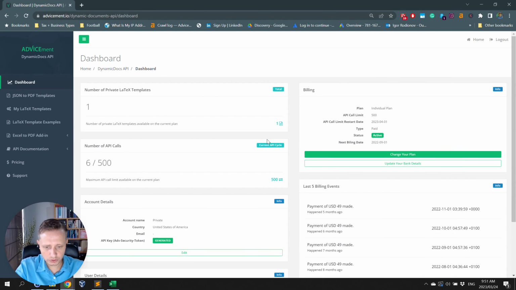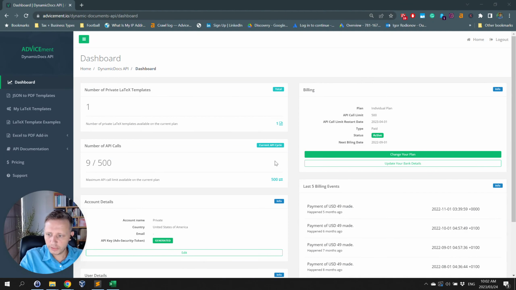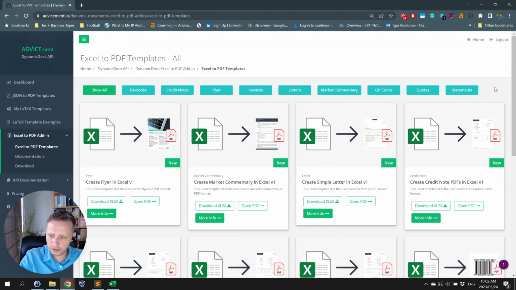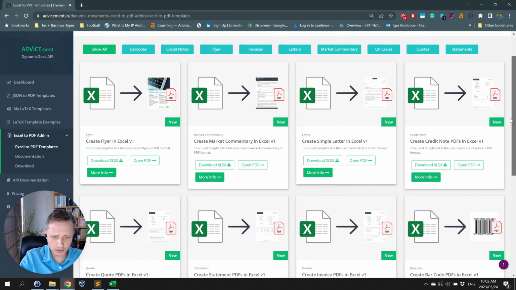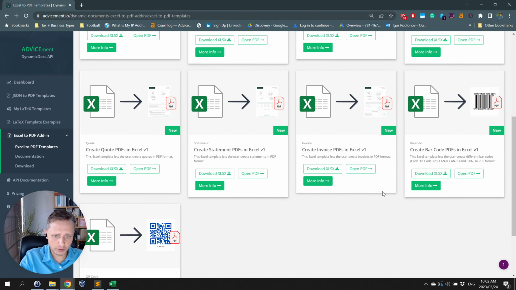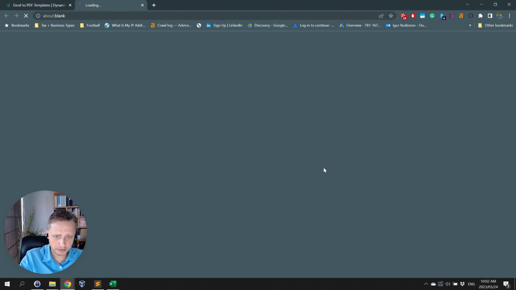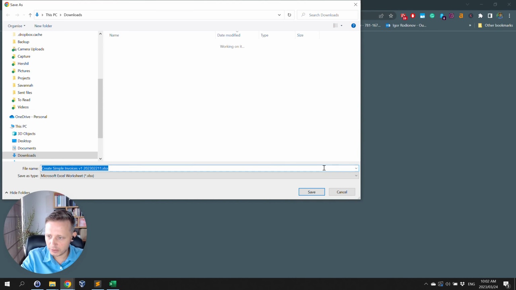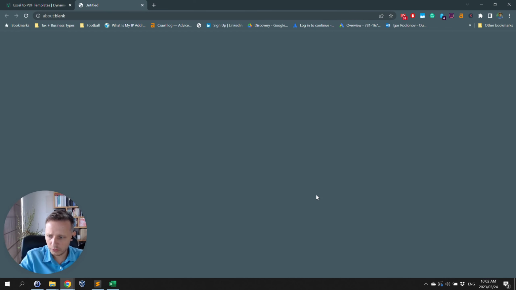And the next step, we're just going to download the spreadsheet, one of the templates, which we can use to generate PDFs from Excel. To access the template library, all we have to do is click Excel to PDF add-in menu and then just click Excel to PDF templates. As of today, these are the spreadsheets that are available that we've set up to generate different PDF documents from Excel. And for the purpose of this video, let's say we want to create invoices from Excel. So what we're going to do is just download this template called Create Invoices PDFs from Excel V1, and we're just going to put it into our downloads folder.